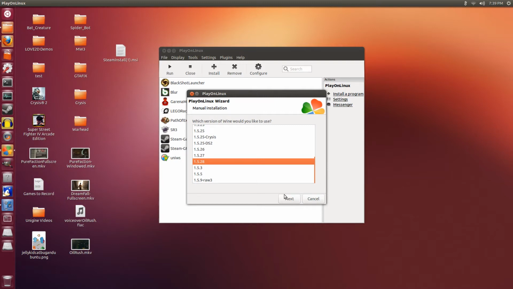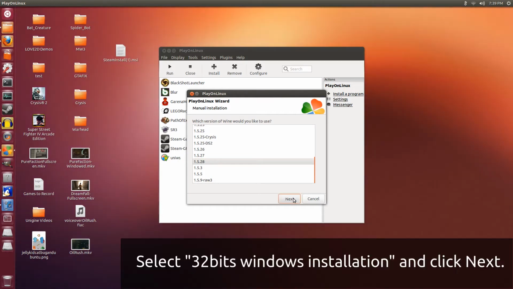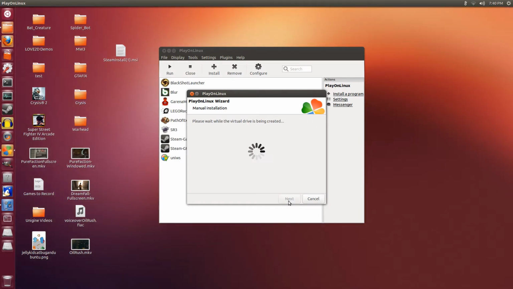Continuing with the installation. 1.5.28, which is the latest. Always try to use the latest Wine version first. Click Next. 32-bit Windows installation. Choose this. Even if your system is 64-bit like mine is, our Wine version is separate, okay? So 32-bit is fine. No matter what version of your OS is, we want 32-bit Wine. Okay, click Next.